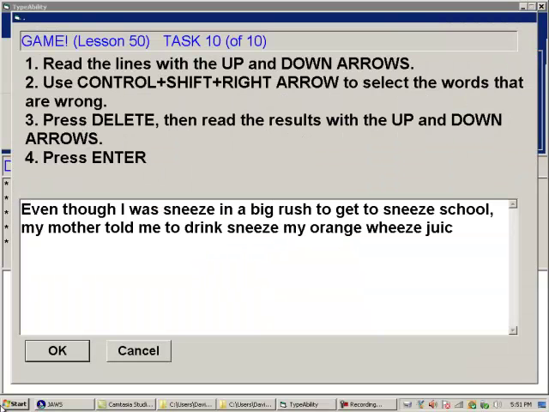Enter. Game 9. Okay, Engelbert, here's the final task in this lesson. Once again, select the bad words in this sentence and then delete them. Go for it. So, let's read the top line. Even though I was sneezing a big rush to get to sneeze school, my mother told me to drink sneeze my orange wheeze juice and one more down arrow.